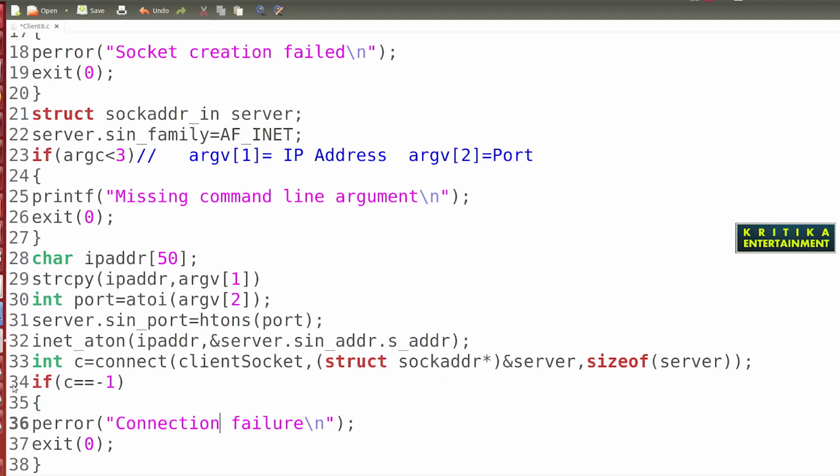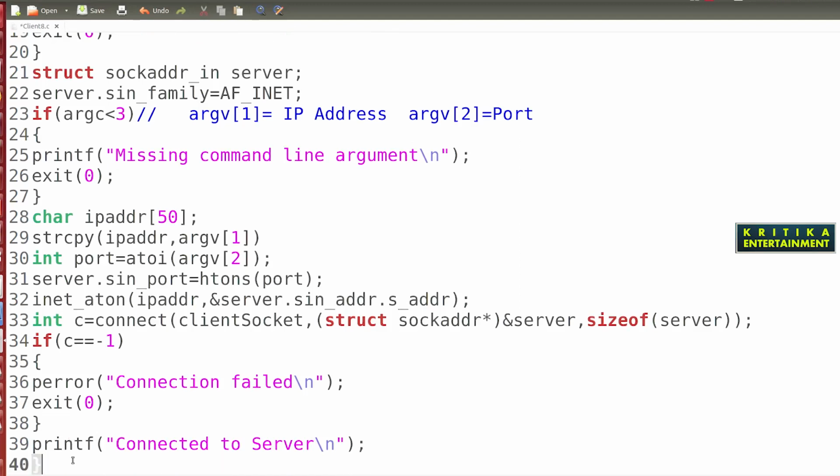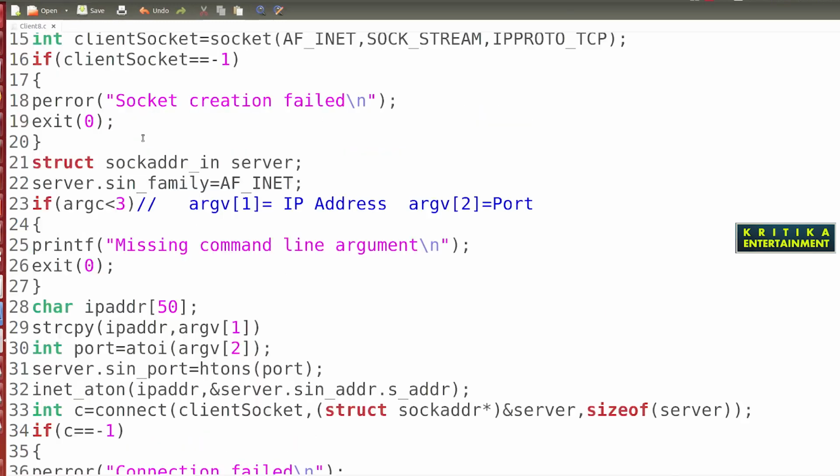Connection failed, exit 0. If the connection is successful, then you can write a message here: printf connected to server, then you will give the \n. Then I will compile this to see whether it is running successfully or not.